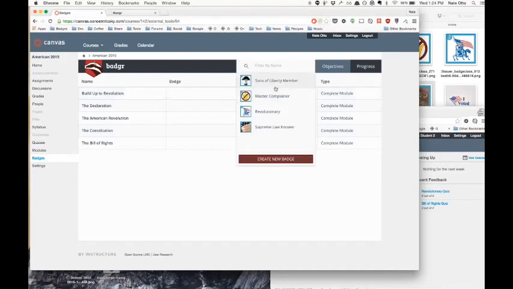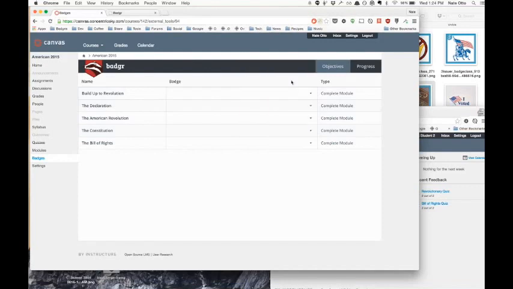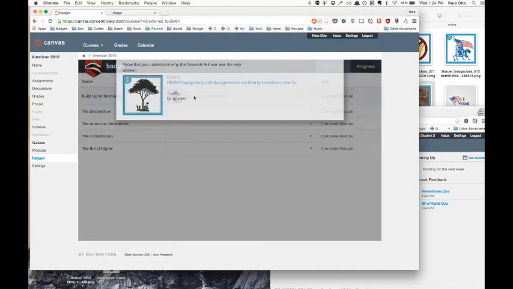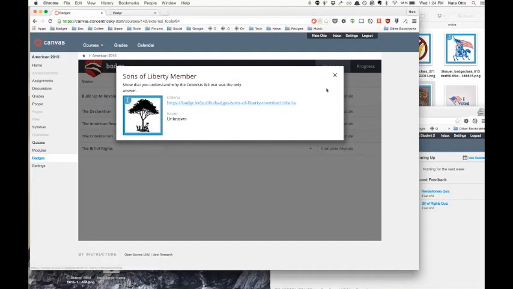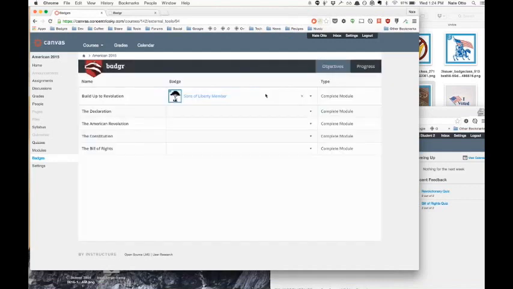So for this first one, I've preloaded a couple badges into the system. So in the Build Up to Revolution module, I'm going to award a badge called the Sons of Liberty member. And if I look into that badge, it has criteria and a description, saying to show that you understand why the colonists felt war was the only answer.